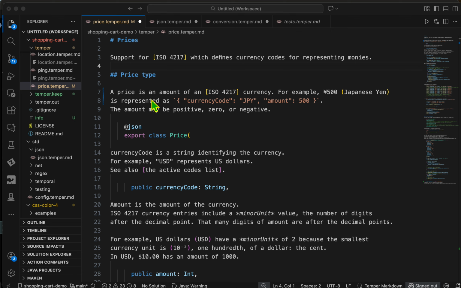price.temper.md. And this is a literate standard. You can see it looks like Markdown. Now, for a lot of W3C standards work, we use BikeShed, Respec, EcmaMarkup, one of these other formats. This is just Markdown. Everybody knows what it looks like. And we start off describing what we're doing. We've got prose in Markdown explaining what our goals are. We want to provide support for ISO 4217, which defines currency codes for representing monies.